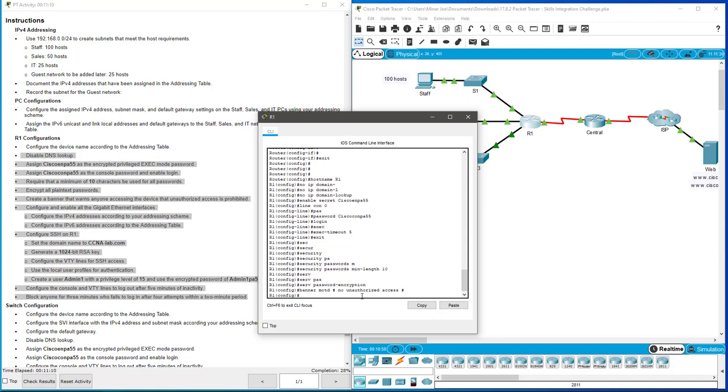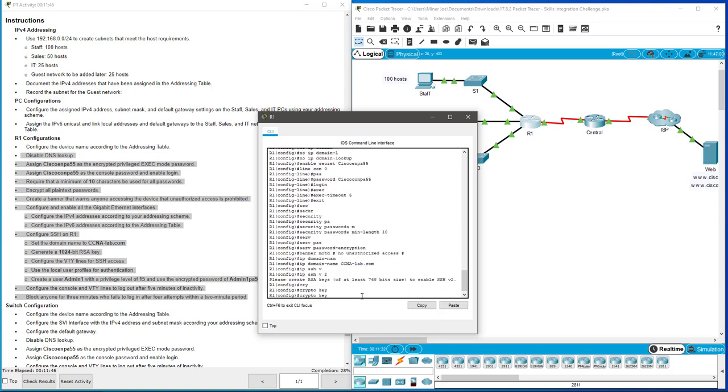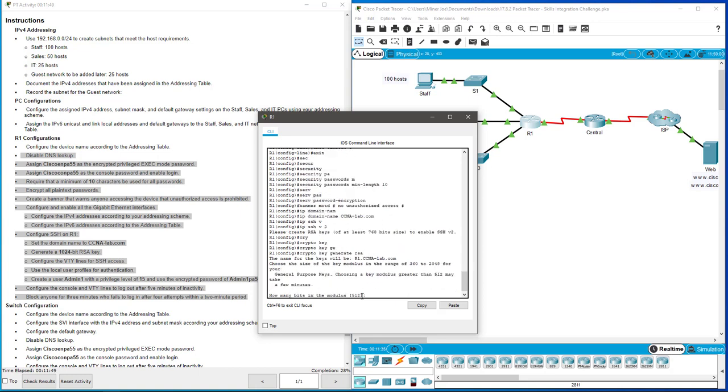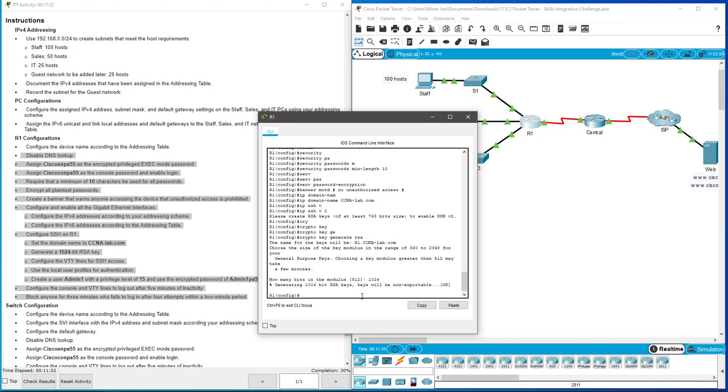So whenever we do SSH, you have to have a couple things. Number 1, you got to have a domain name. Number 2, you got to have a name for your router that's not router. So the router is already called router 1. Let's go ahead and set the domain name. So we'll do ip domain-name, and they want us to set it as CCNA-lab.com, which is fine. We'll go ahead and set SSH, so ip ssh version 2. And they're like, okay, that sounds pretty good. How about creating some keys? So crypto key generate rsa, key size 1024. Perfect.